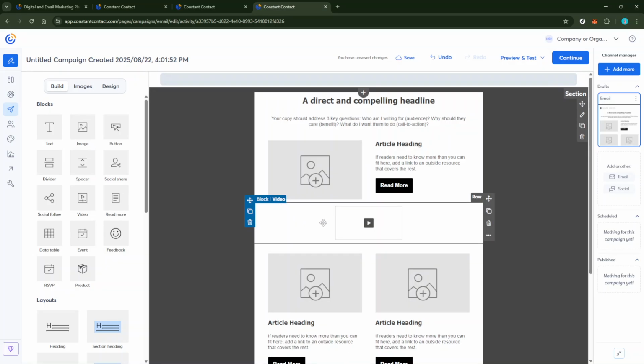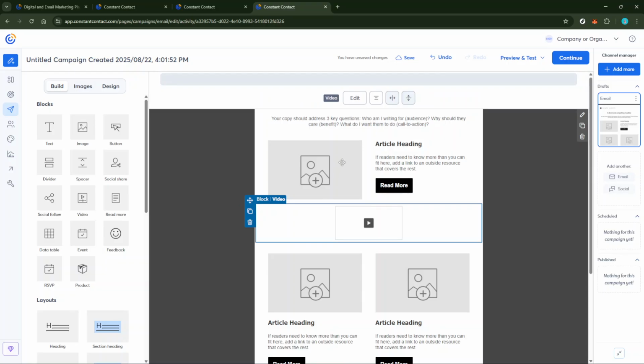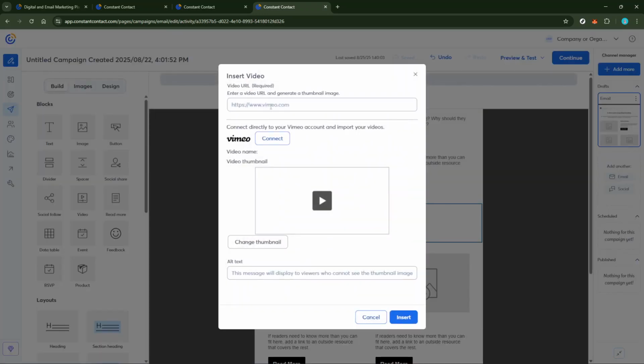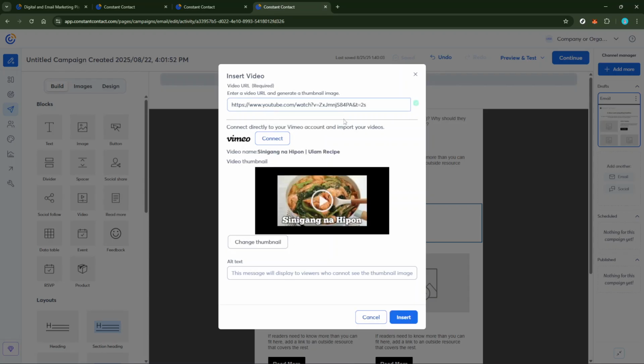Now it's time to paste that video URL we mentioned earlier, insert it into the video block you just added. By doing this, you're telling Constant Contact where to find your video online so it can pull in the relevant information. As soon as you've added the URL, Constant Contact will automatically generate a thumbnail image for your video.